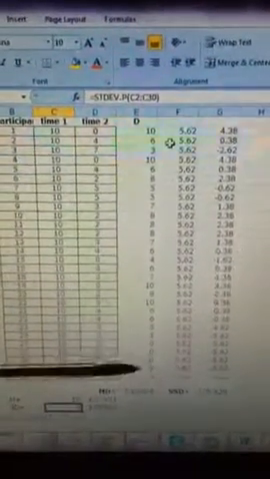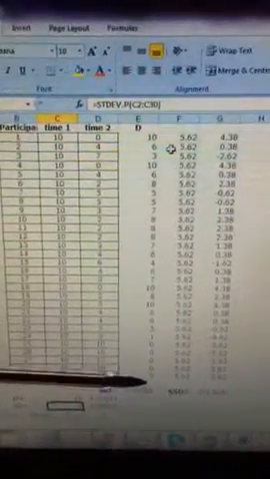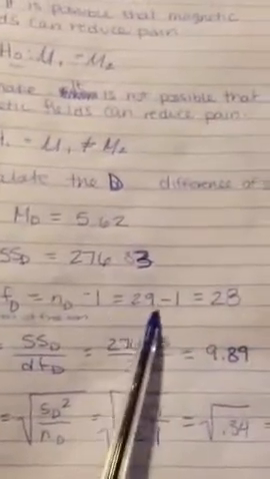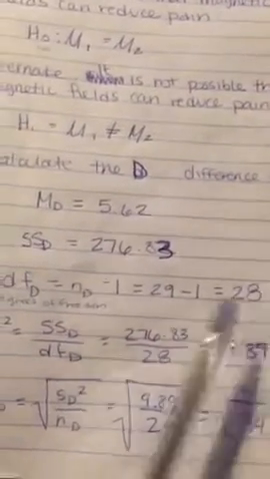We go to the Excel spreadsheet. I calculated, plugged it all in. We get an M: the mean of D is 5.62. Then we have to do the sum of squares of the D, as I have it here, and that is our answer, 276.83. Then we get the degrees of freedom, pretty easy, 29 minus 1 equals 28.